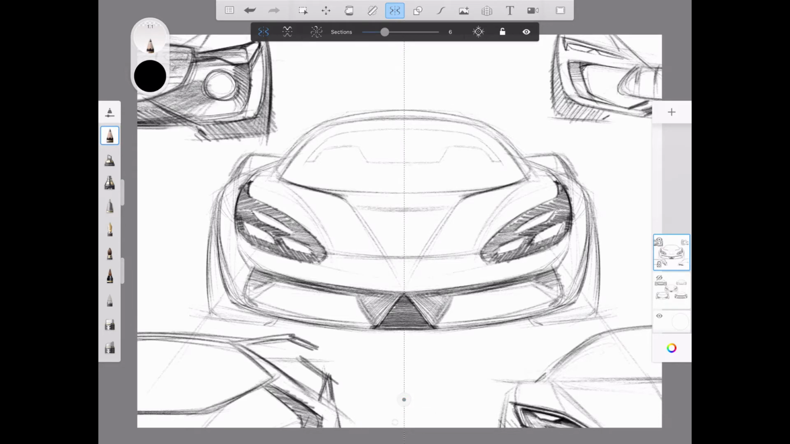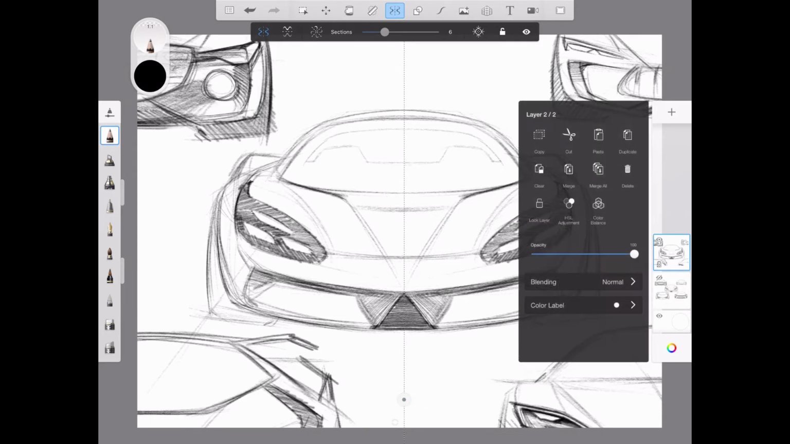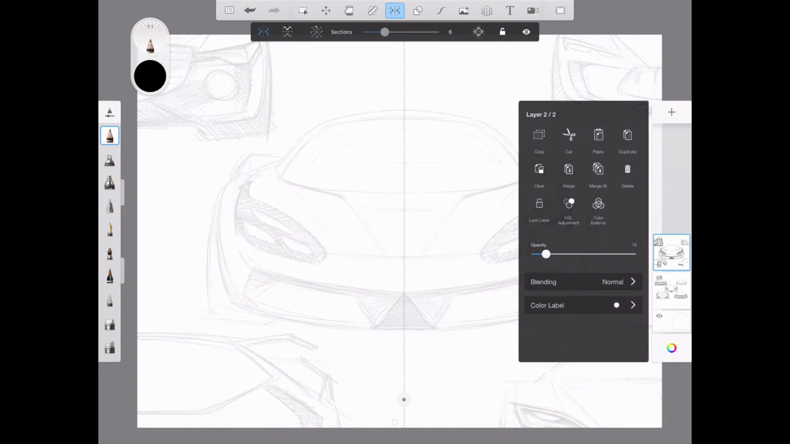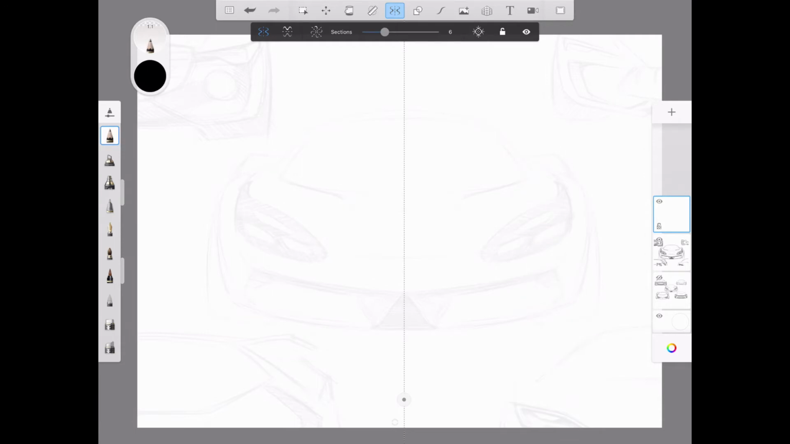And then what I'm going to do is do my cleanup sketch. So I'm going to turn the opacity way down on the original sketch, and then I'm just going to add a new layer and do my overlay sketch. So I'm just going to do that really quick using the number 1 pencil.